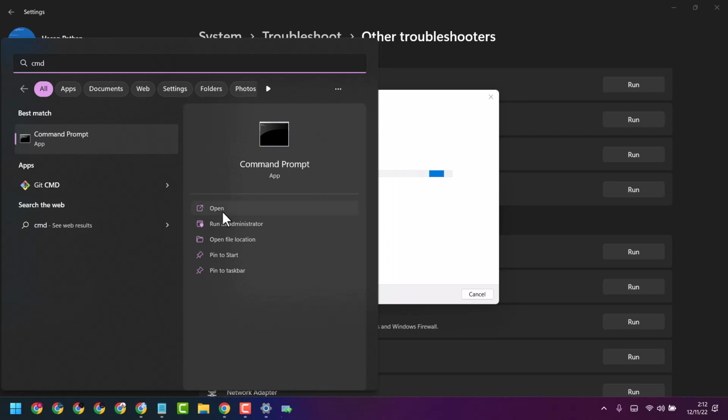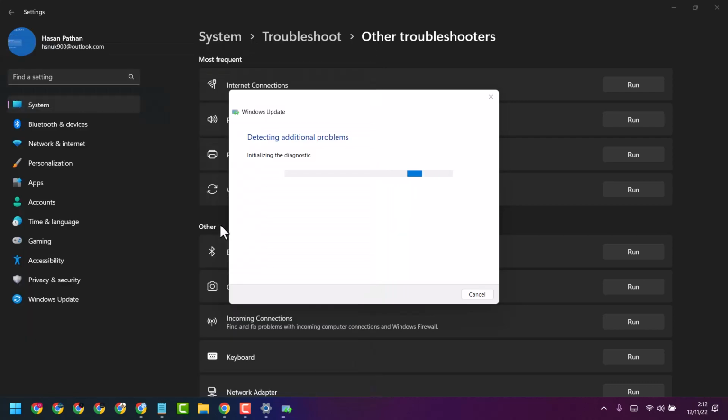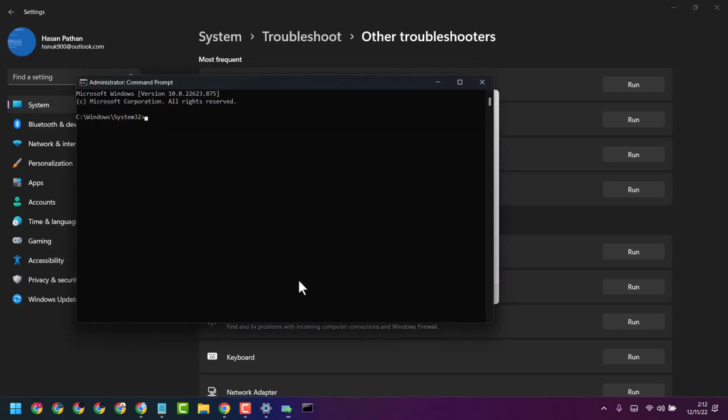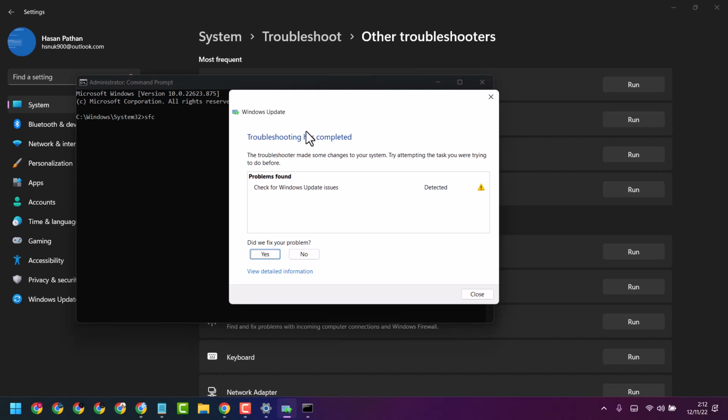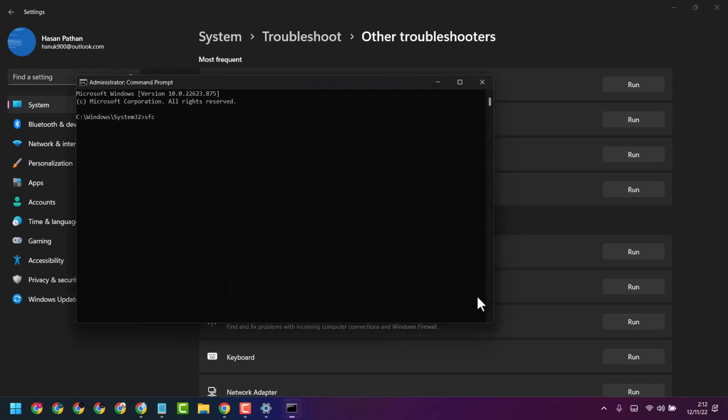Type CMD, run as administrator. Now type this command. Now click on Yes and restart your system. /scannow. Then press enter and complete this scanning.